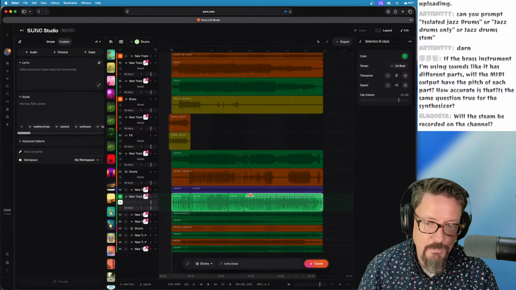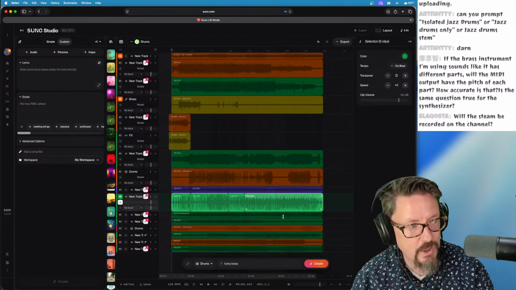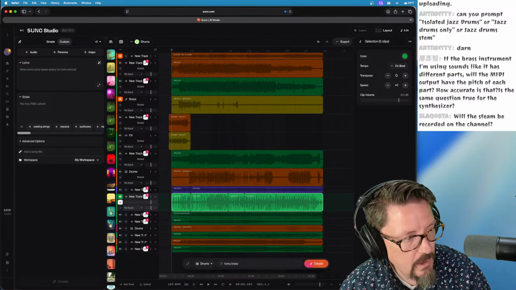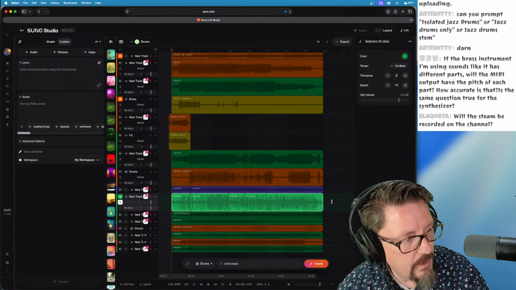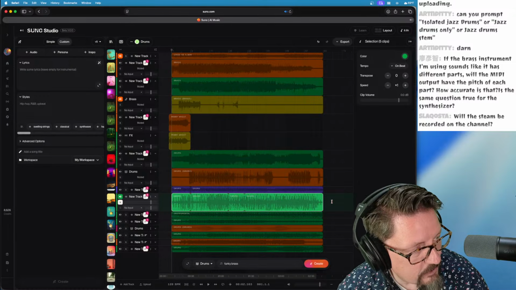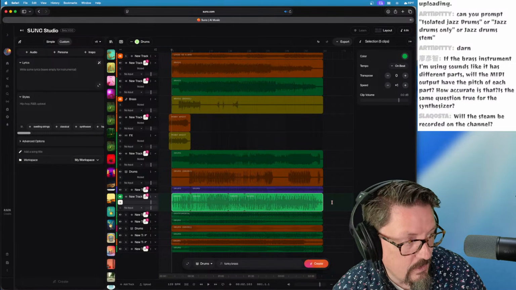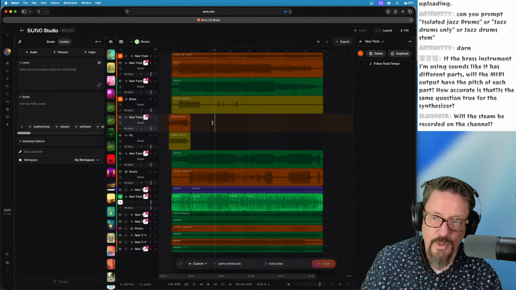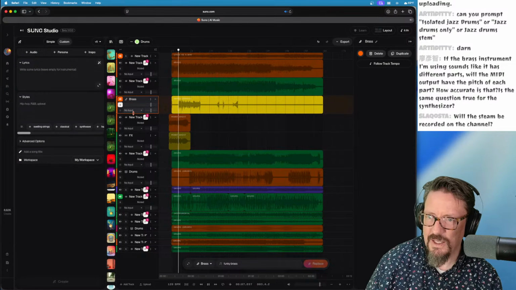But you can export the MIDI and then use that MIDI to control Logic, but you have to clean up the MIDI quite a bit. Scylla Costa, yes, this one, you can come watch it later if you want. If the brass instruments I'm using sound like they have different parts, will the MIDI output have the pitch of each part? So yes, kind of. Is it perfect? No. Let me hear what this one sounded like up here for a second.